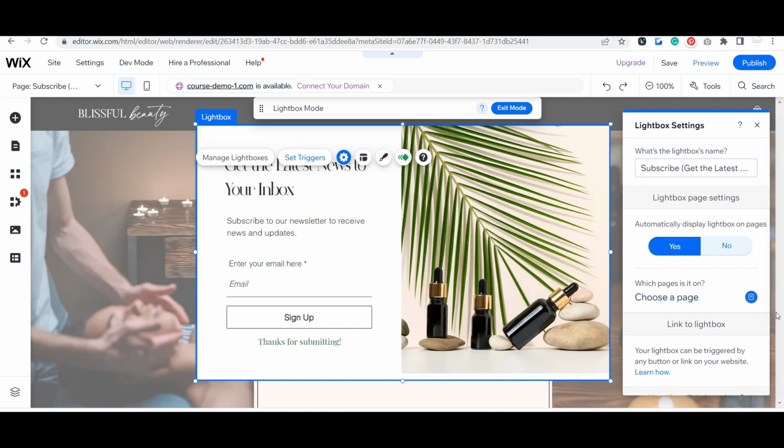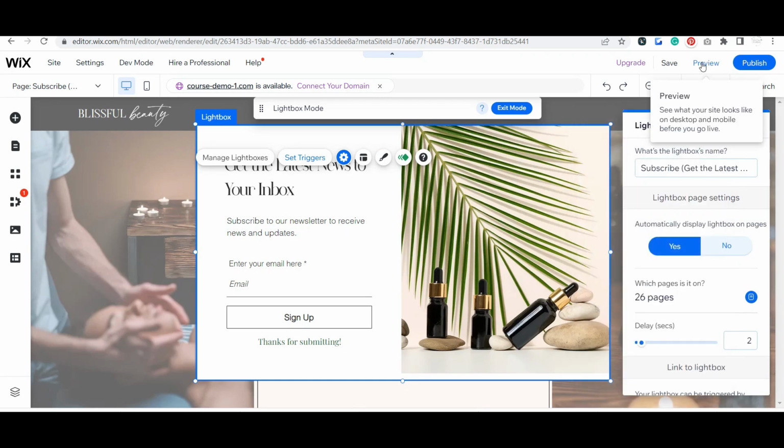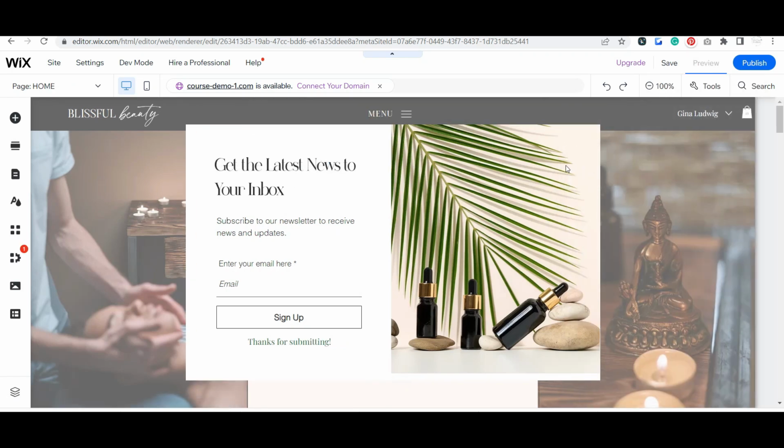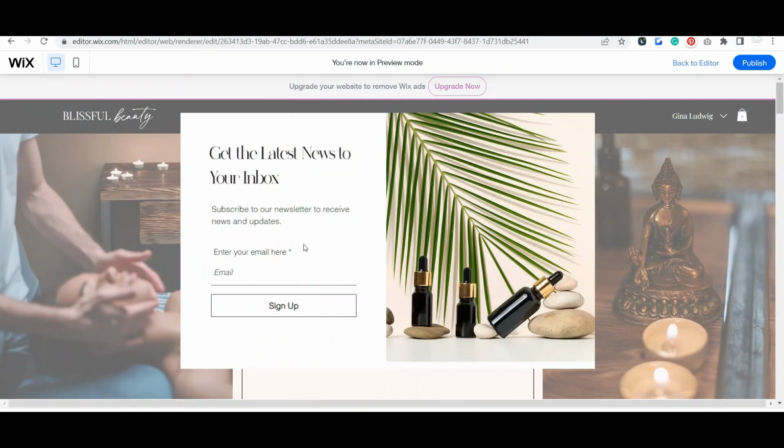That's what that means. So we're going to go ahead and choose which page. So you can have it choose the first page a visitor sees, or maybe you just want a specific page. So maybe you're just having specials on your facial services and you want it on that page. So let me show you on the site. Actually, let's go out of here. There we go. So you see it just pops up.